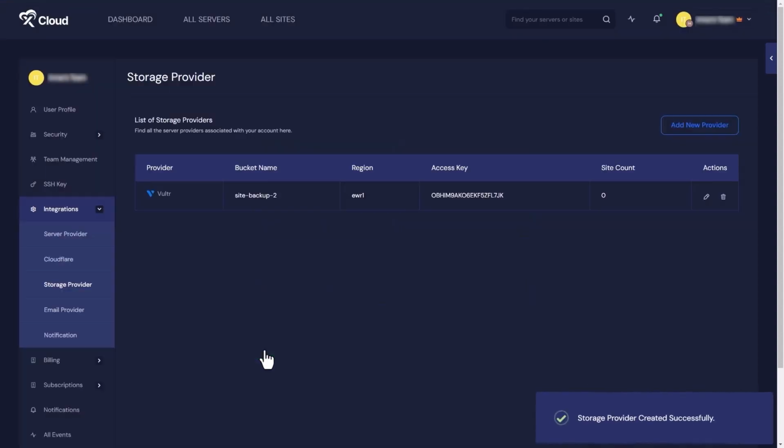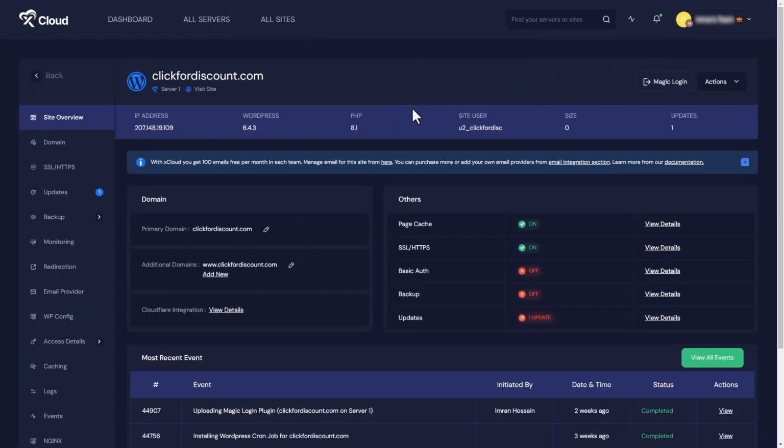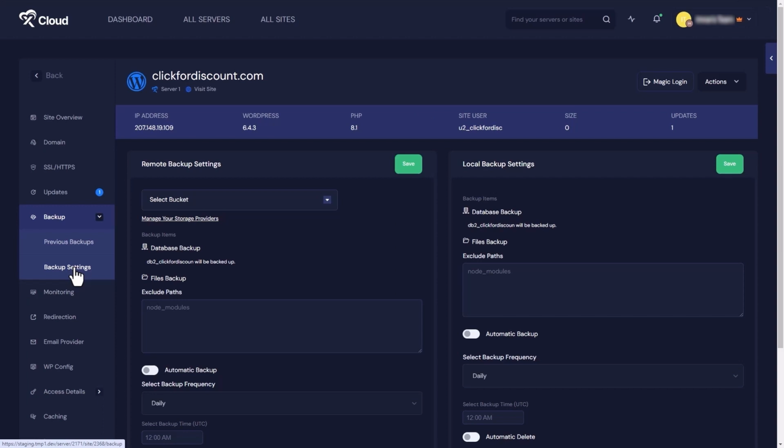Storage provider created successfully will appear in the bottom right corner. We are almost there. Navigate to all sites and pick an existing site from your list. On the left sidebar, click on Backup and then select Backup Settings.